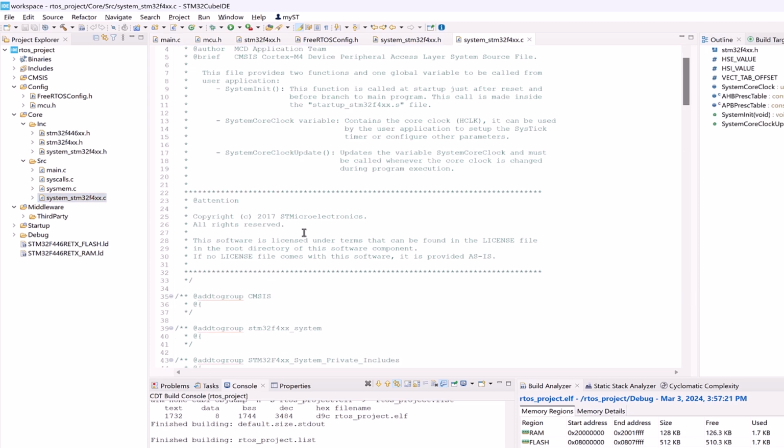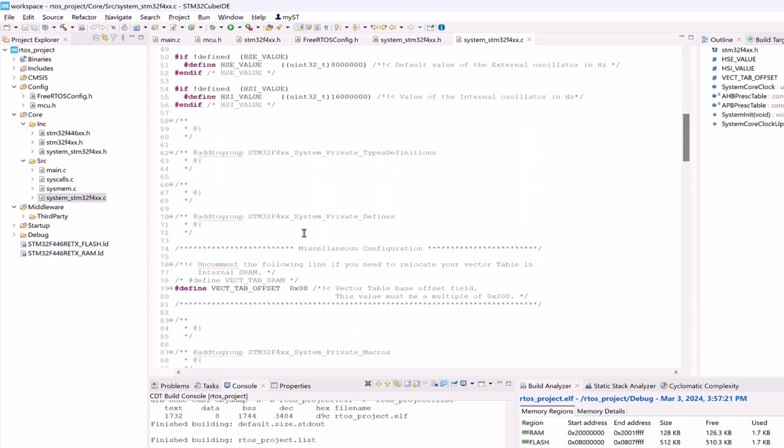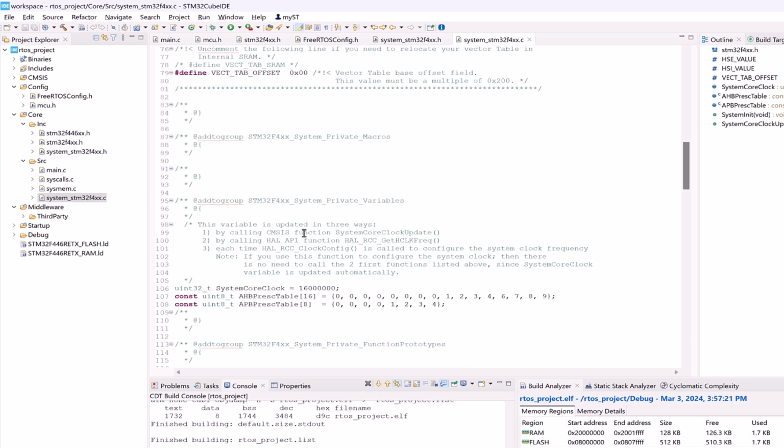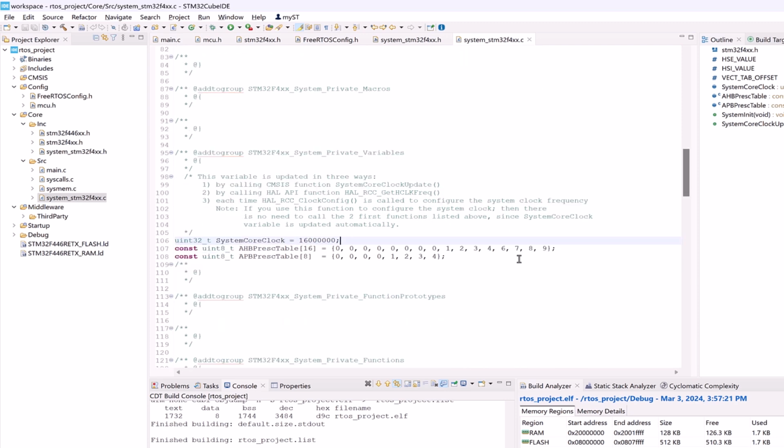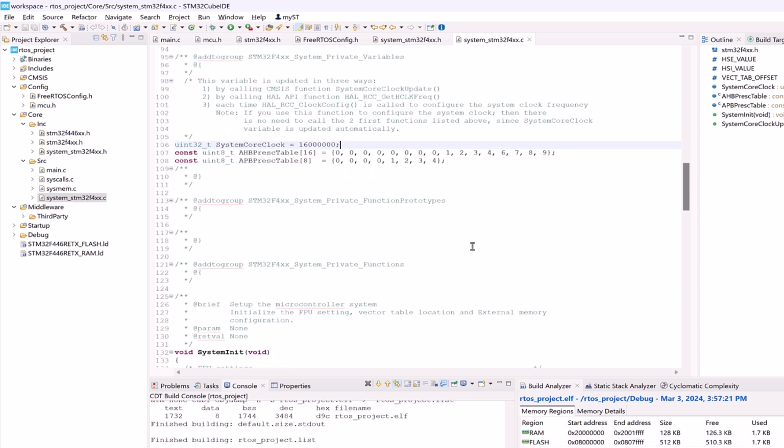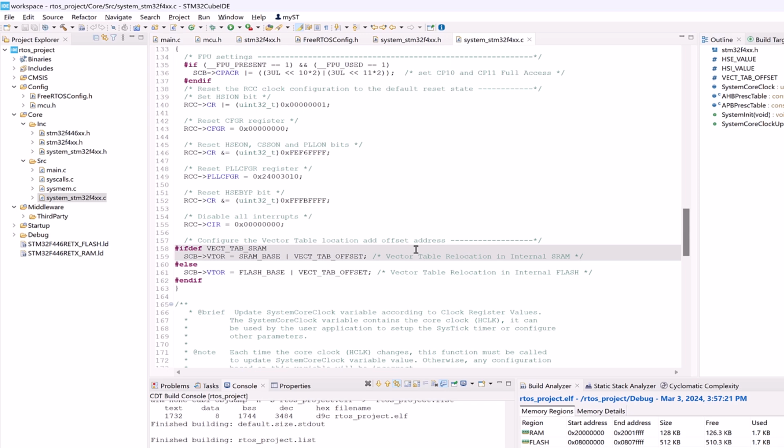And scroll down a bit to find the SystemCoreClock variable. And here we can see that it's initialized to the default clock speed of 16 MHz. And we have the same comment we saw from the header file. So let's go down a bit further to see where it's updated.